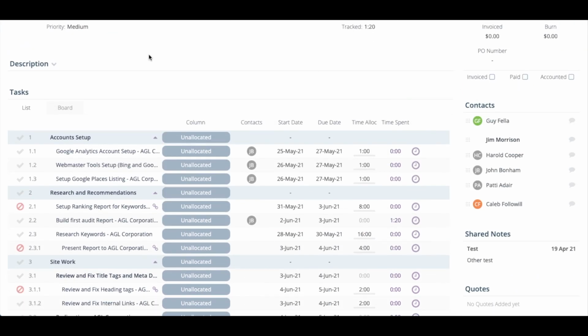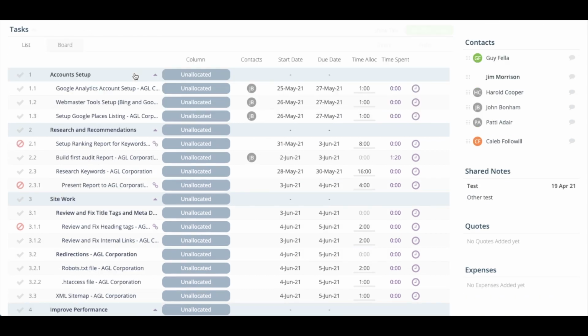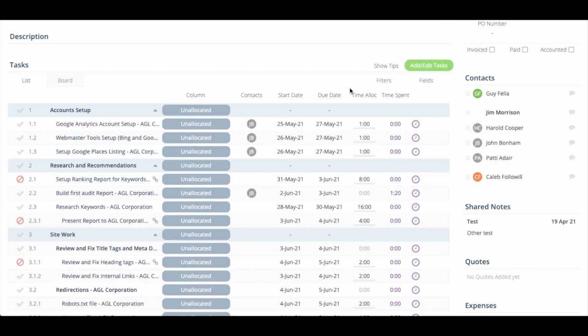Scrolling down a little bit further we get our next section, which firstly shows us our description, followed by our task section and our contact section. So this is where a lot of the more in-depth project detail is contained.